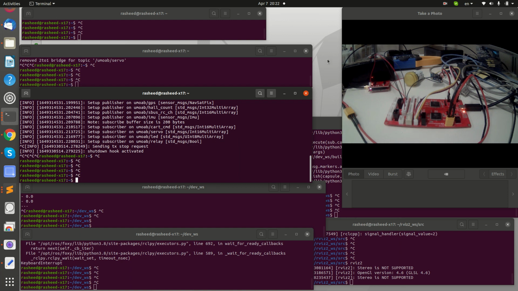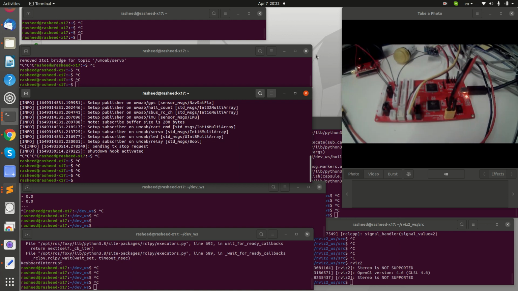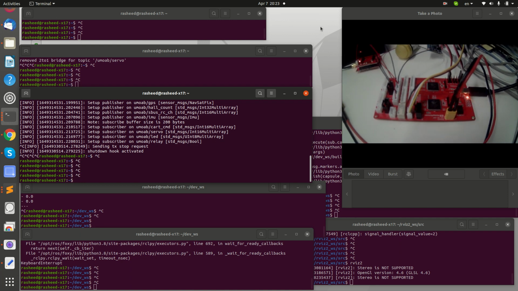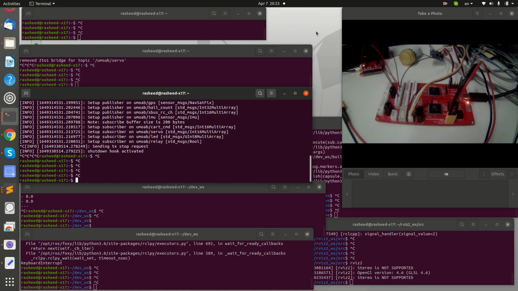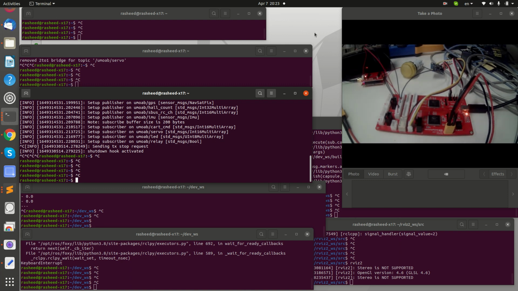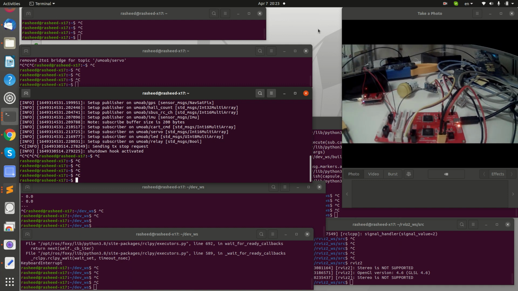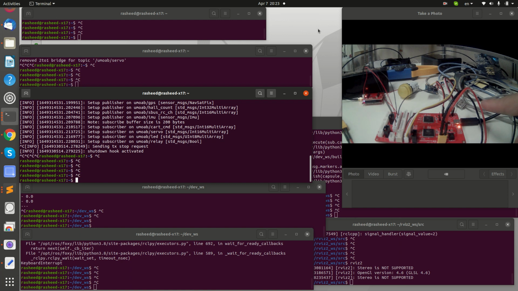Okay, so I would like to show how to operate the UMOAB with the ROS2 environment. Basically, the UMOAB is designed for ROS1, so it can output ROS1 topics from the USB-C port. But in order to make it run in a ROS2 environment, we need to install the ROS1 bridge on the ROS2 environment.